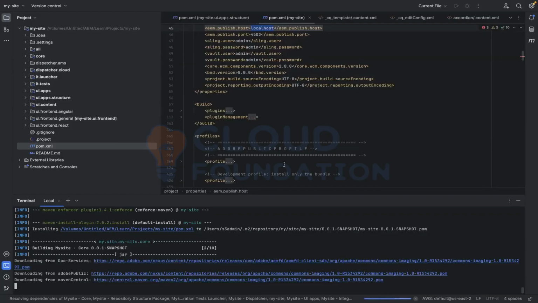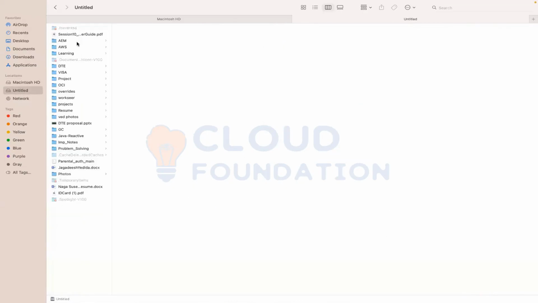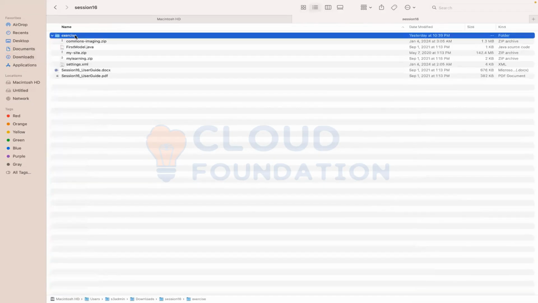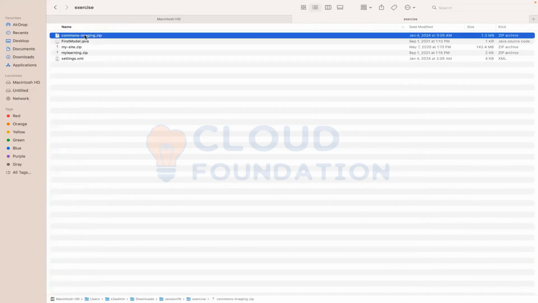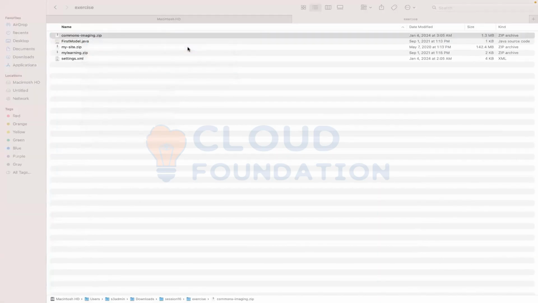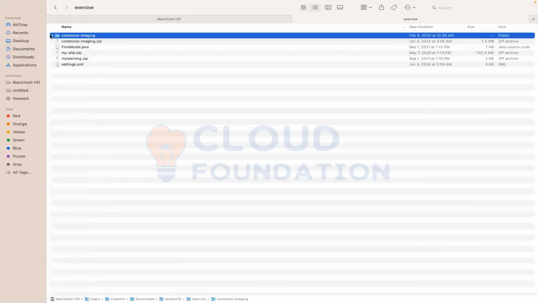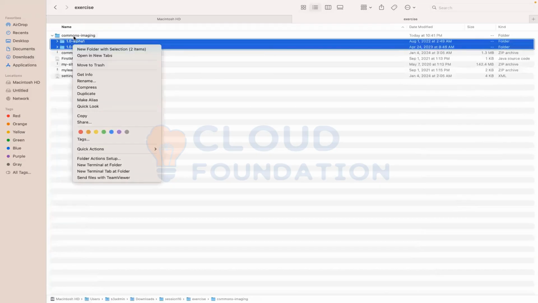While it is trying, let's do one thing. Go to your exercise folder, please. It's the same, right? You see, this commons imaging zip is there. I just unzipped it. Now expand that. Now copy this whole folder. Copy the parent folder above the whole folder.